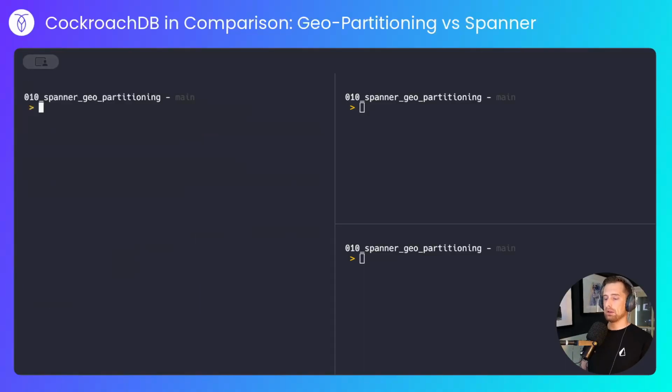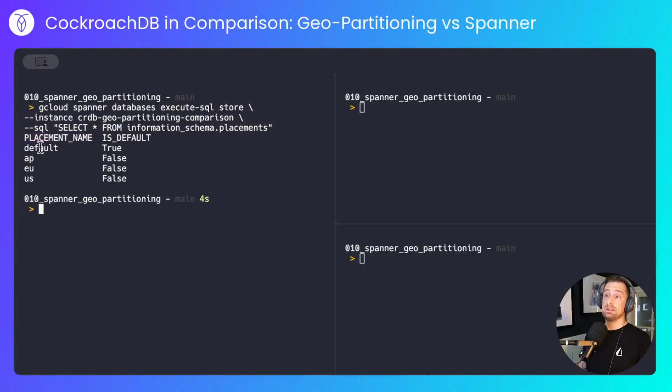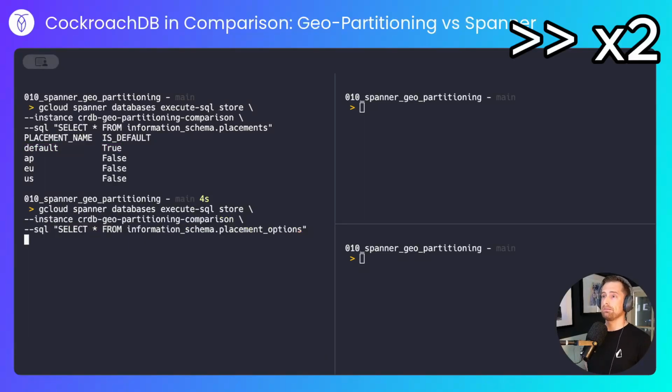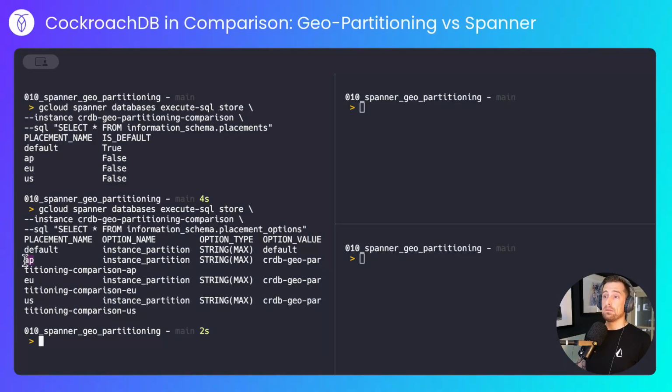With that done, let's have a look at those placements. The default instance is default, but AP, EU, and US are not defaults. Let's have a look at the placement options. We can see again that the name that matches, for example, AP, points to the instance partition, geo-partition comparison, APAC.